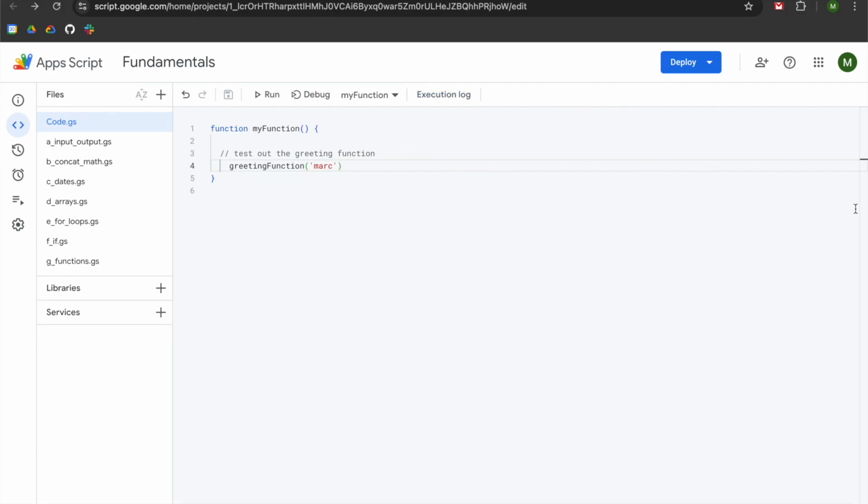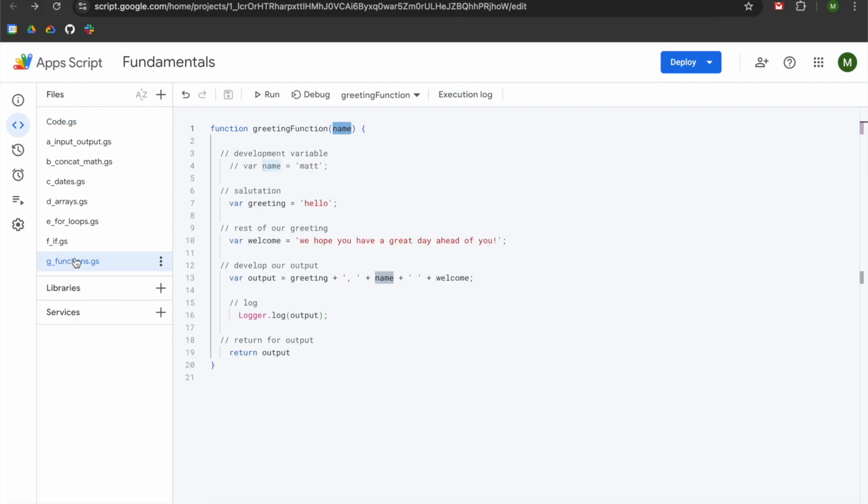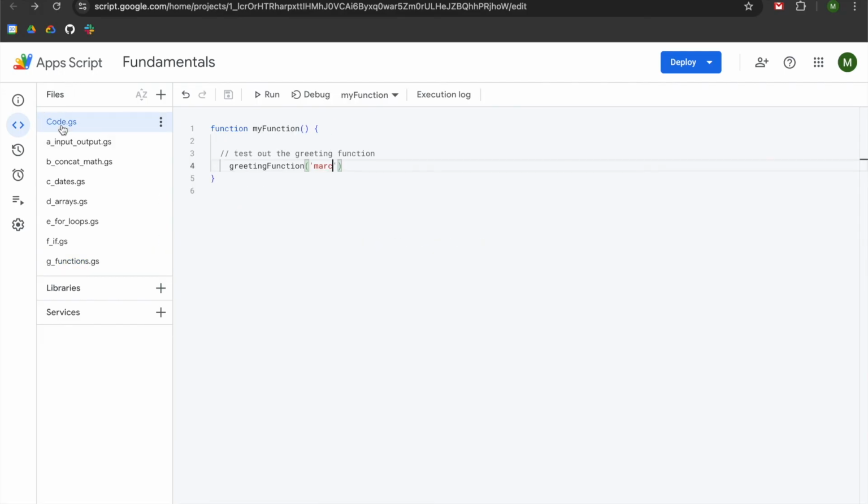So the reason that we're getting that is because we have one argument that is used by the greeting function, and it is a name. So when we entered Mark into our greeting function, the underlying code in our g underscore functions file is processing that input and then giving us an output. So what we have the ability to do now is we can programmatically use this greeting function by looping through it.